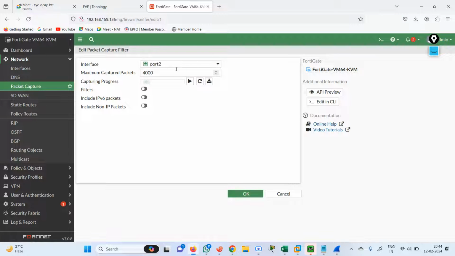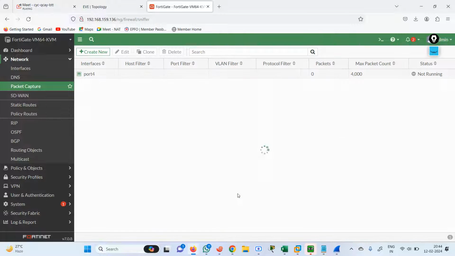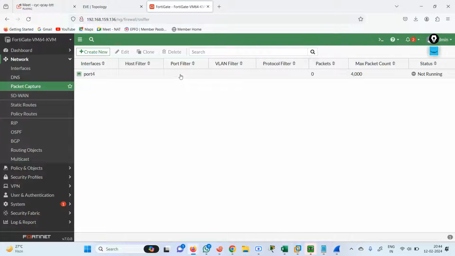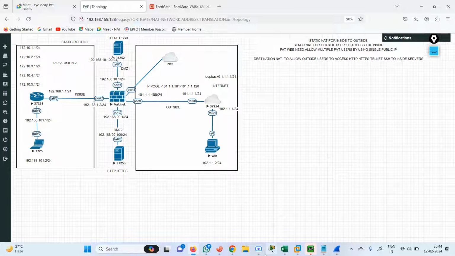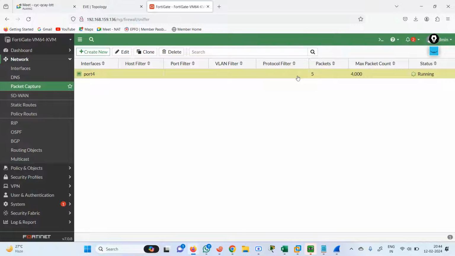If you want to edit, you can check port number 4 to see what is coming and what is not. Again you can hit and start. At the same time, I am trying to explain the troubleshooting part also. Yes, done. So 5 packets received, 21 packets received. Stop, download.